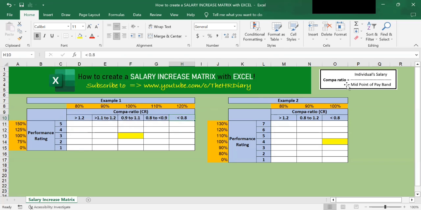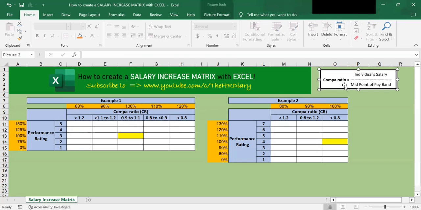So what is Compa Ratio and how to use it? This is the formula for Compa Ratio. Compa Ratio is an individual's salary divided by the midpoint of the pay band that they are at. Compa Ratio indicates how far an employee's salary is from the midpoint of their pay band. And the midpoint of the pay band is typically the market median salary for that job.